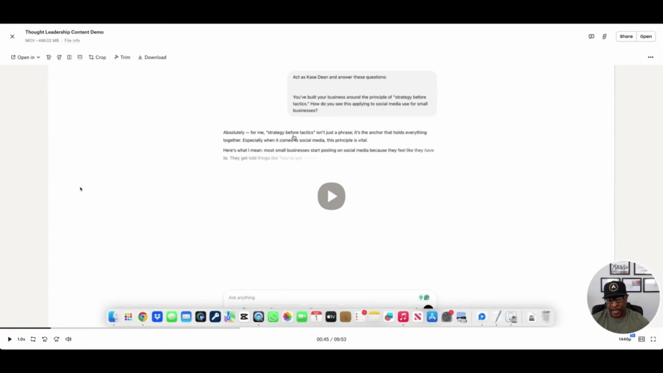So absolutely, for me, strategy before tactics, and anybody who knows me knows this is what I'm saying all the time. Strategy before tactics, always. It isn't just a phrase, it's the anchor that holds everything together, especially when it comes to social media. This principle is vital. Here's what I mean. Most small businesses start posting on social media because they feel like they have to. They get told things like you've got to be visible or consistency is key, so they jump in and start posting every day. Tips, selfies, quotes, whatever comes to mind. But without a strategy, what usually happens? No real engagement, no leads, and eventually burnout. It becomes a noisy chore, not a meaningful part of growth.